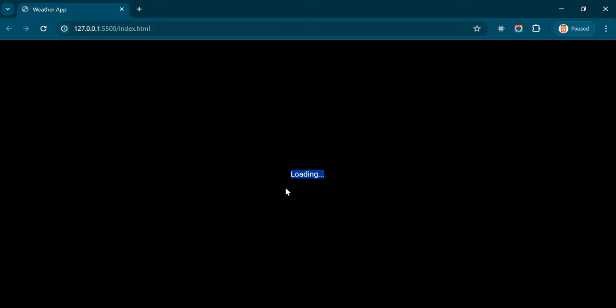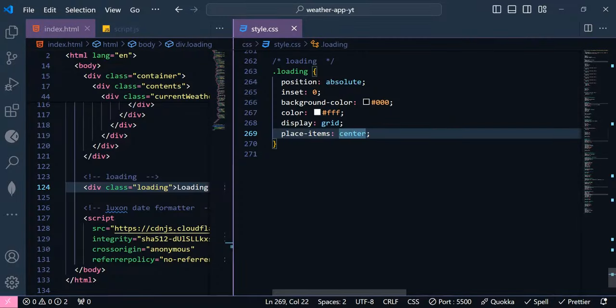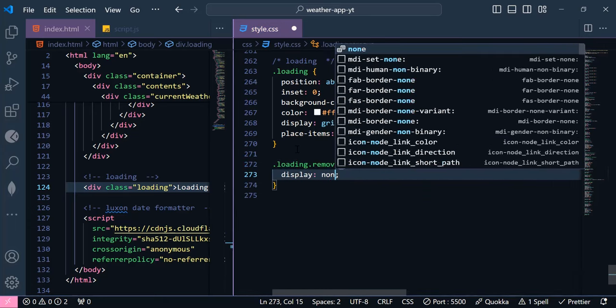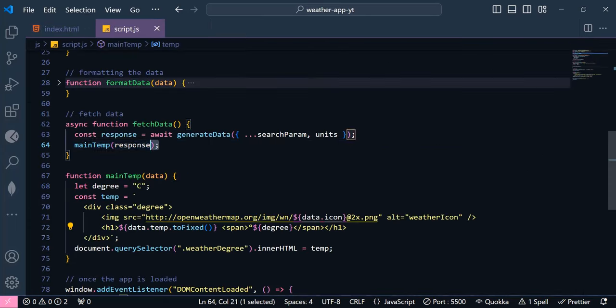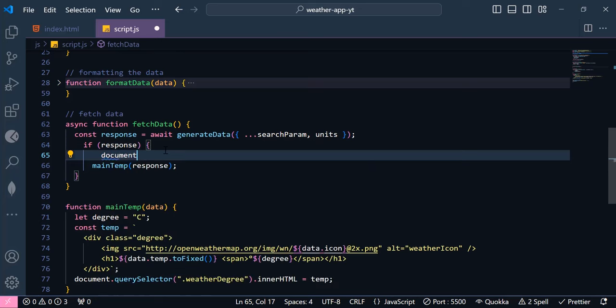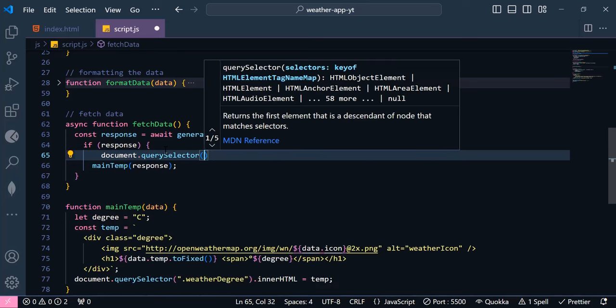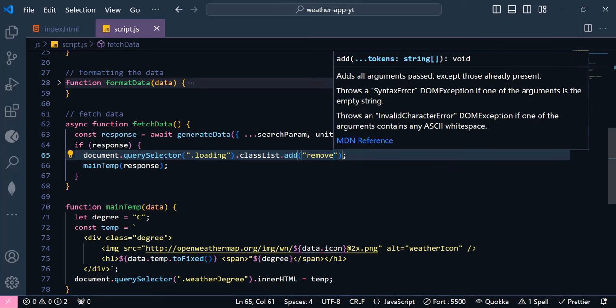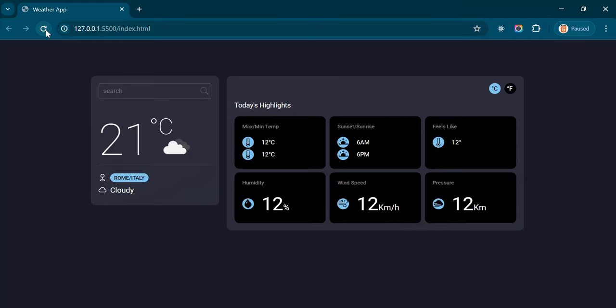Great. Now we have a loading. We need to have a remove CSS class to call it when the dynamic data is loaded. All right, now let's open the JS file and set a condition. If we have response data, then target the loading class and append the remove class to stop it from displaying. Now, if we refresh the page, we see the loading first and then the dynamic data.